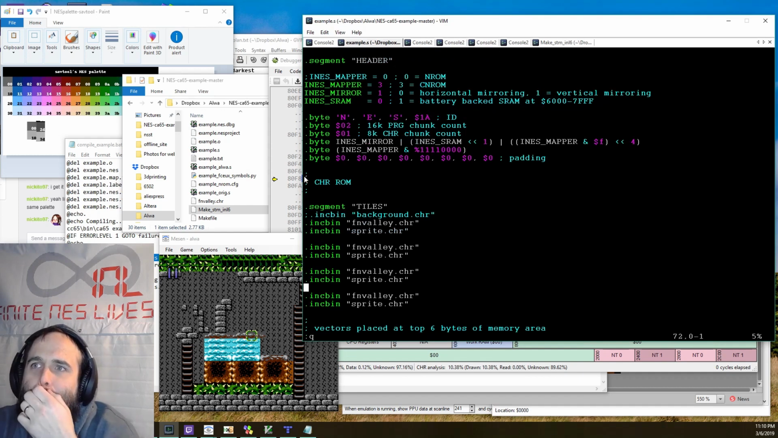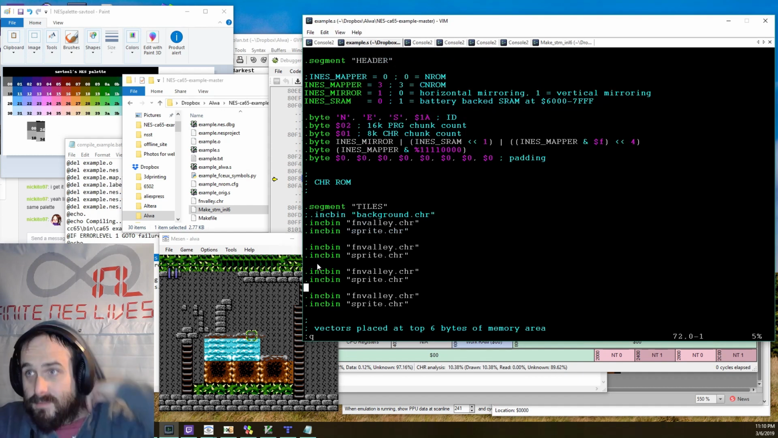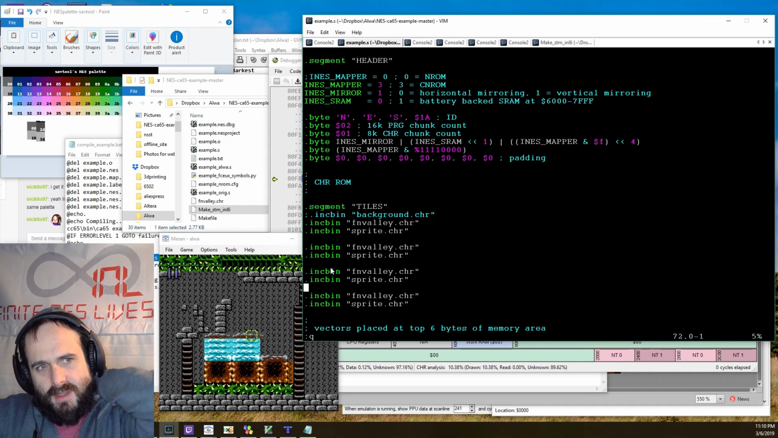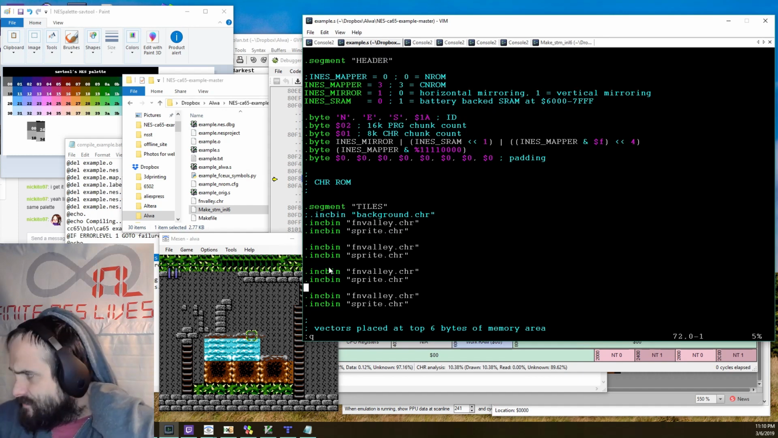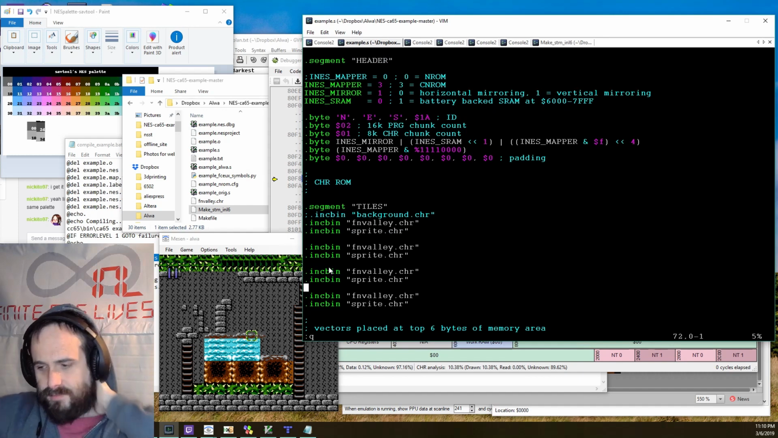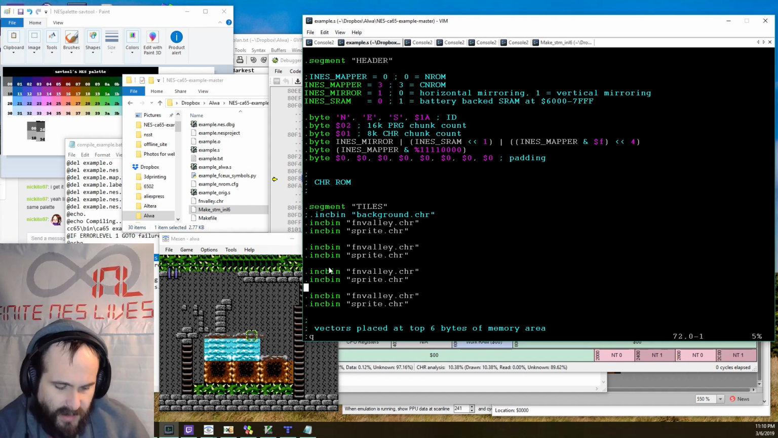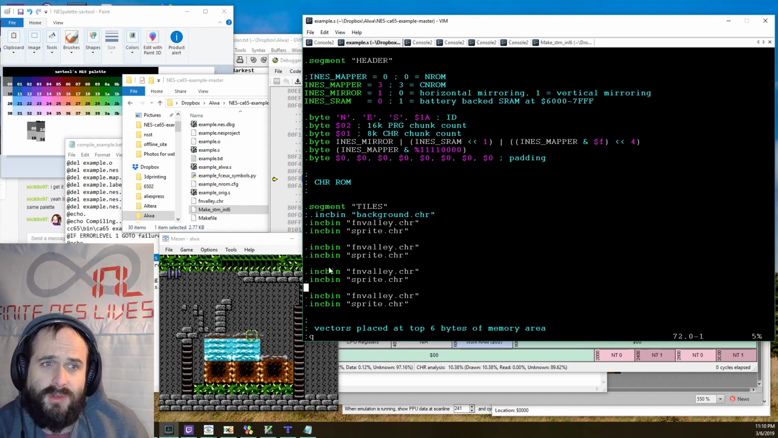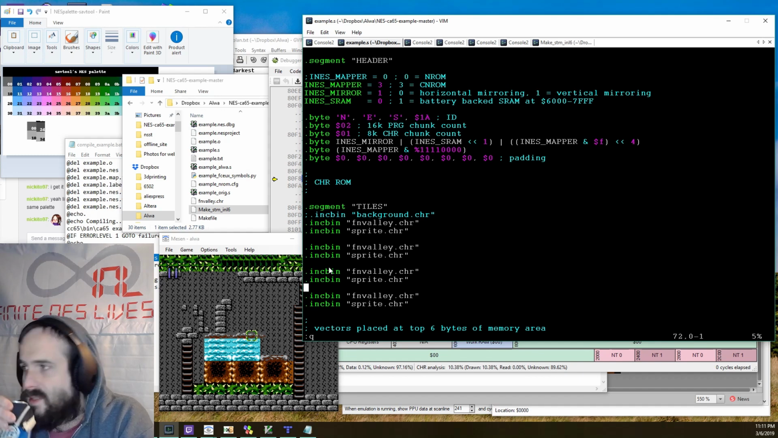So we've got a CNROM project, but we don't have a bank table, which we want because CNROM has bus conflicts. We also don't have multiple background tile sets yet.